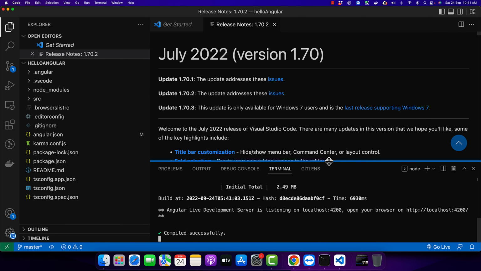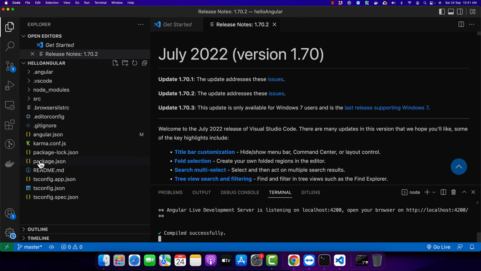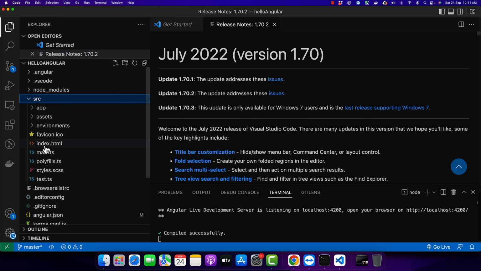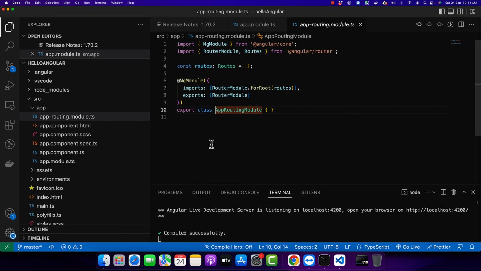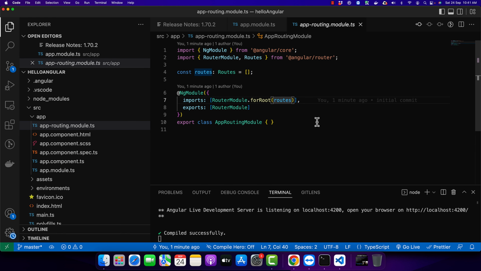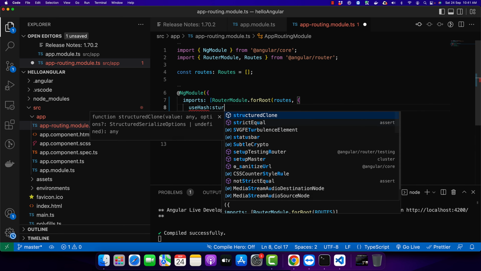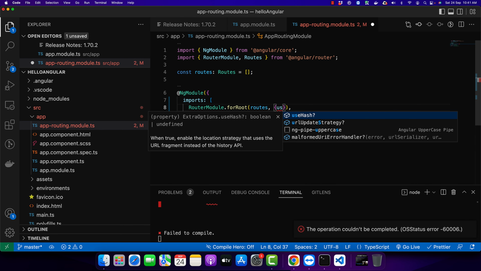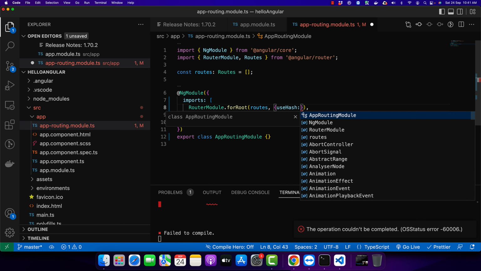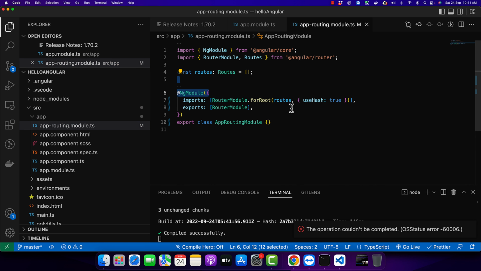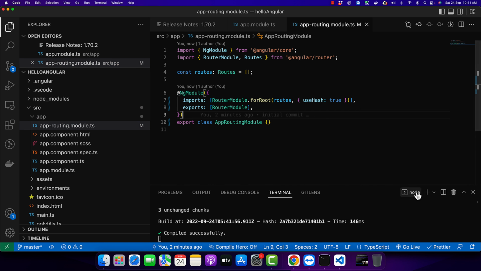So first of all, for the sake of simplicity, I would suggest you go to the routing area. Here I would suggest you add an object and type useHash: true. All right, so add that.